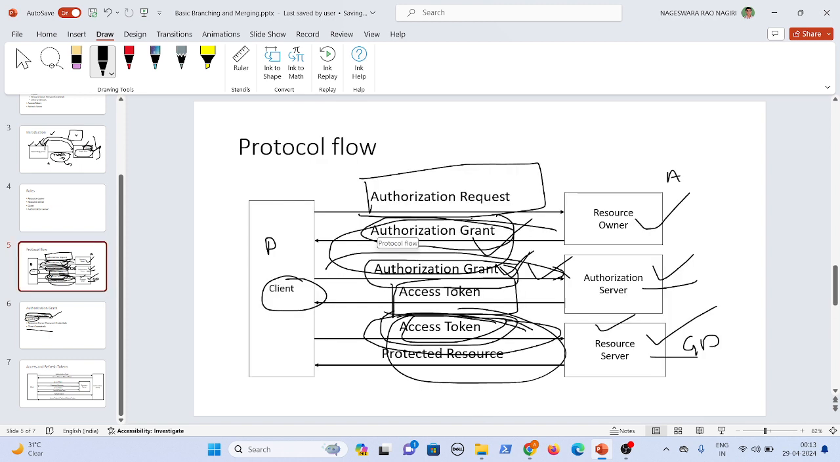So in the first flow, the authorization code flow, like I said, you get a pop-up saying allow notifications or not. So that is one flow. And in the resource owner credentials flow, the resource owner will share credentials with the client actually, and the client will log in using those credentials.